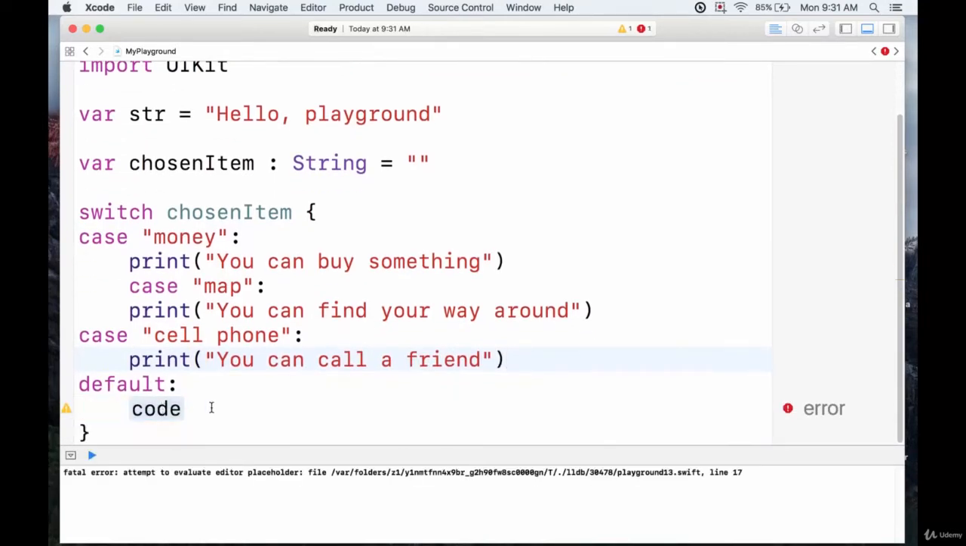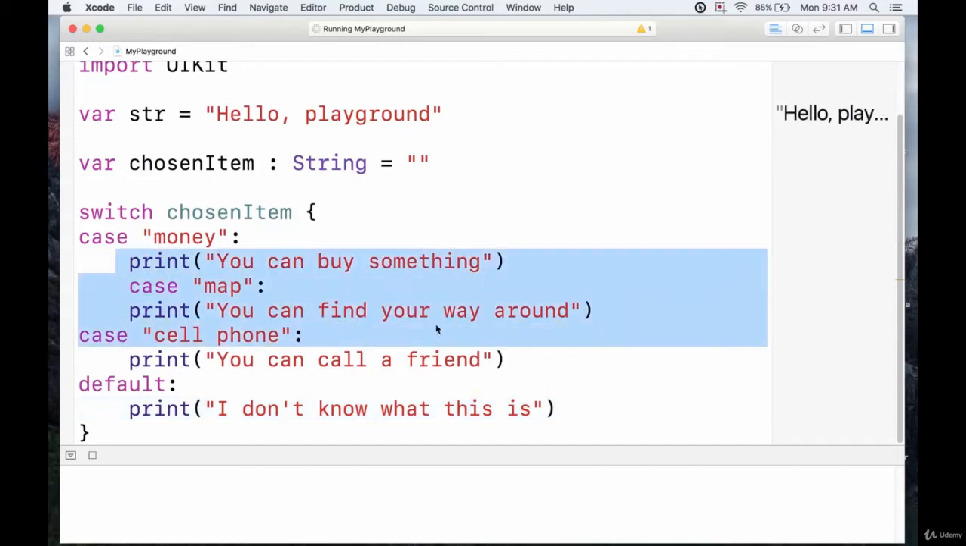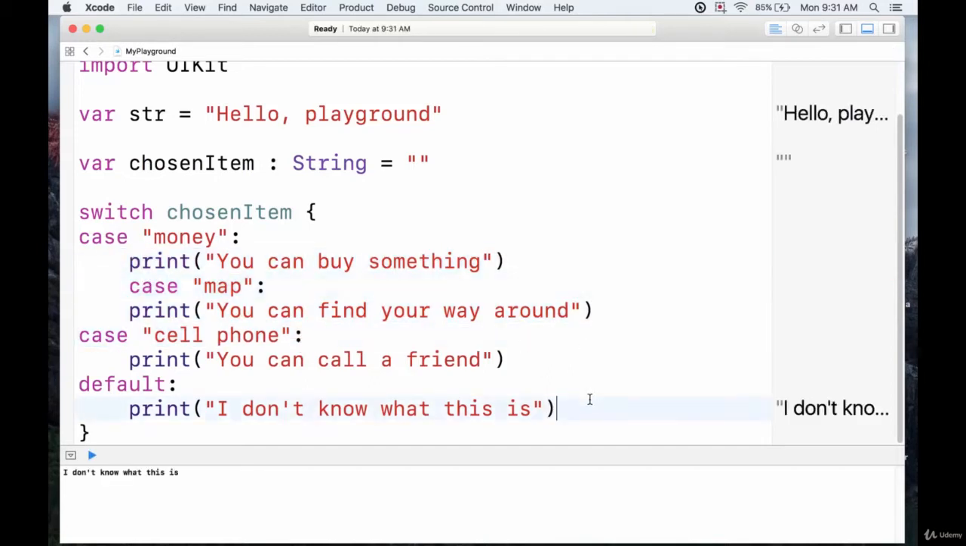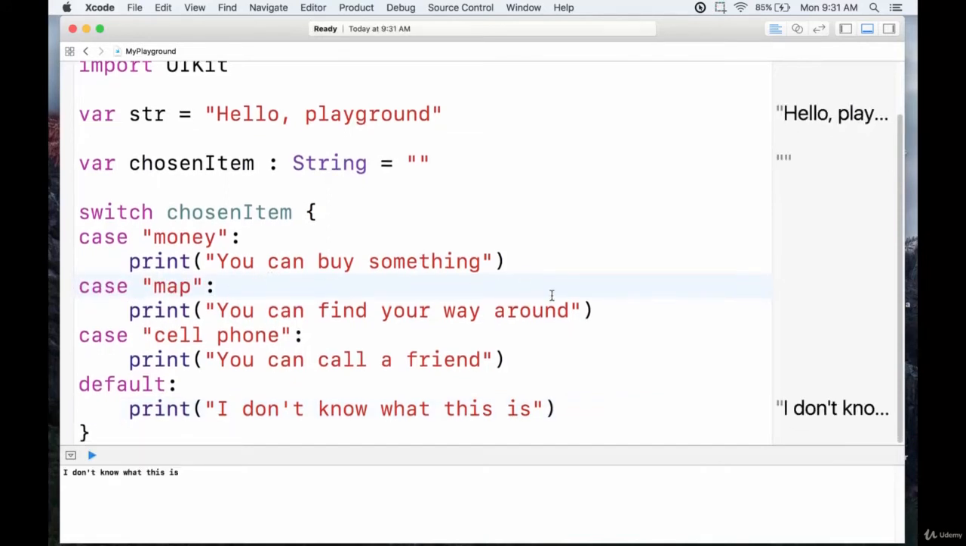Okay, and the default will just be "I don't know what this is." Because if it's not one of these three things, perhaps a character has no idea what the item is. Okay, so we don't actually need to include the breaks in each case, but we can.